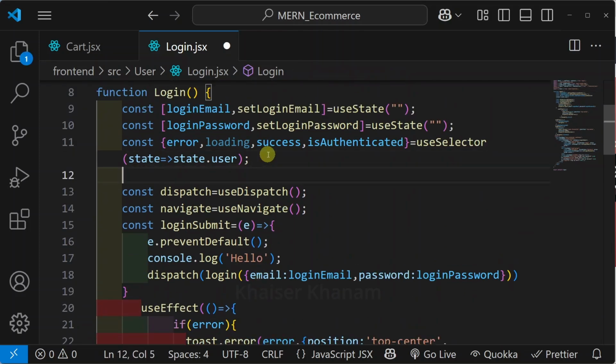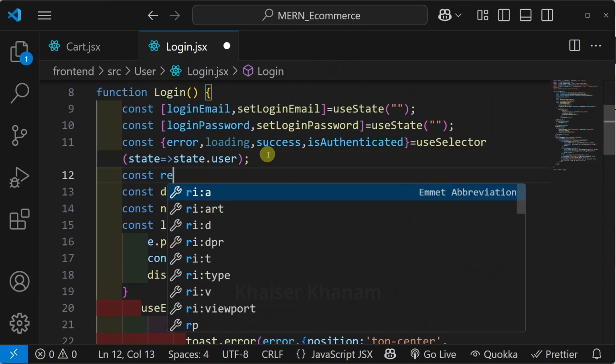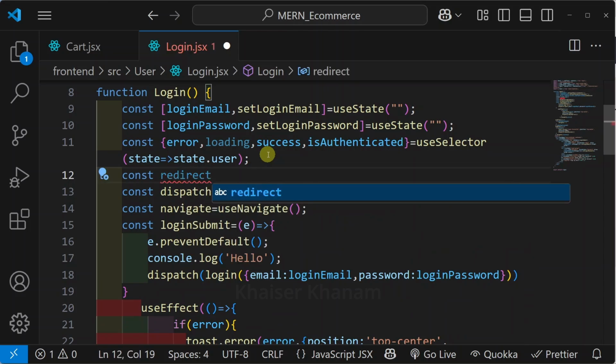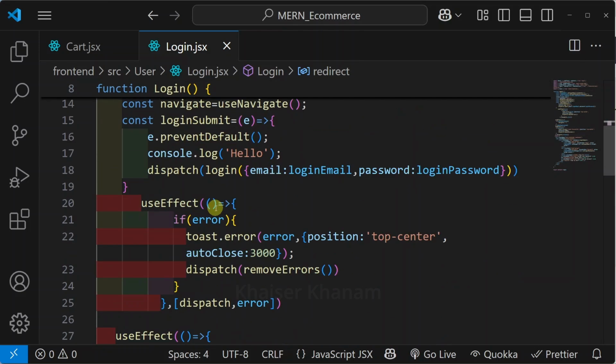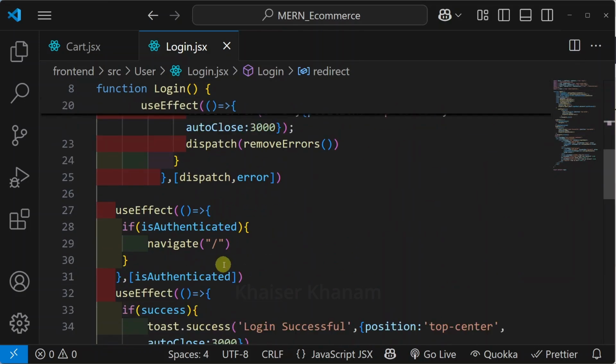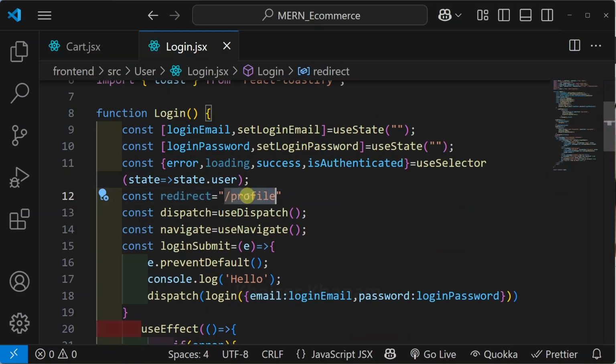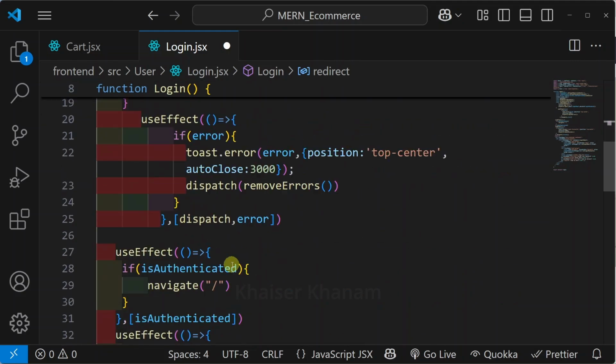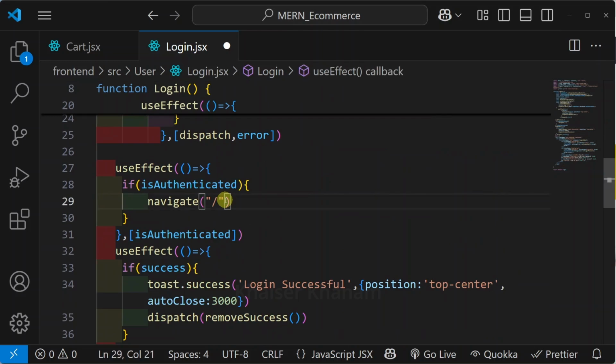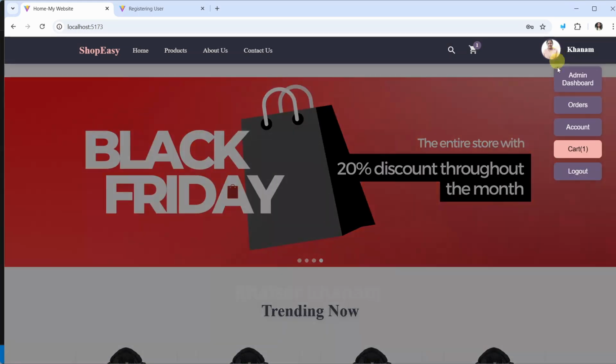Below this, I will be creating one variable. Variable name, I will be passing redirect. And for this, I'm just going to assign this profile route. Now copy this redirect. You can also pass the home page, it's completely your wish. Let me pass the home page. Now I will copy this redirect, and in place of passing this route, here I will be passing that variable. Now again, come and log out.